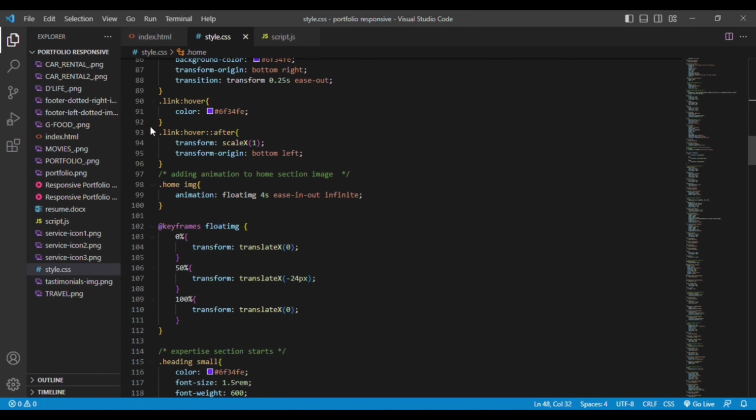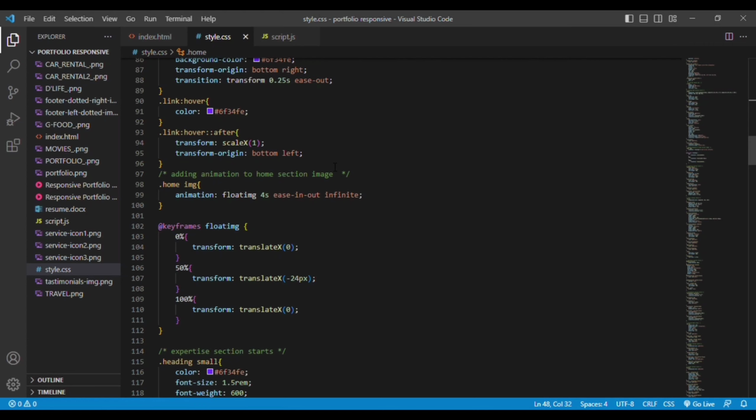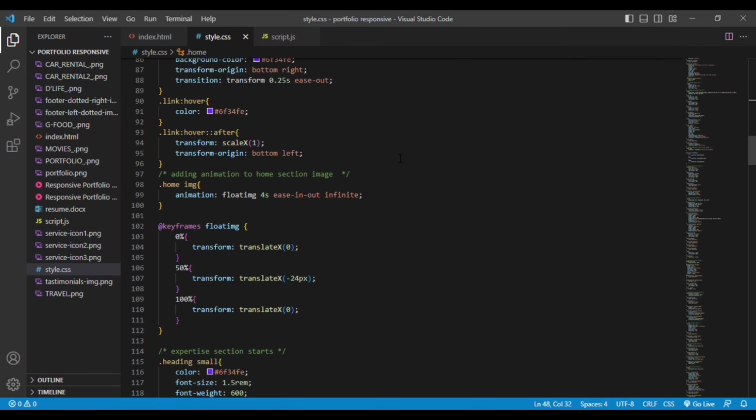Then we have home image floating. You can see in the home section, the profile image that I have placed is continuously moving from right side to left side, right side to left side. So here I have added the floating. Floating is a simple animation I have used here.